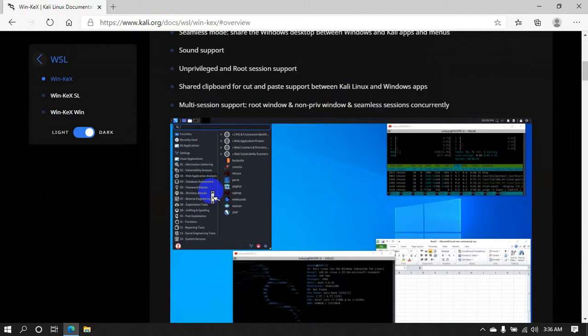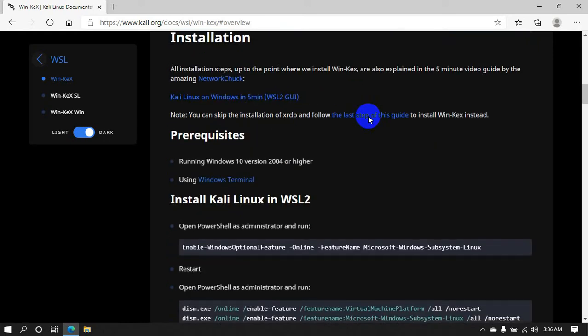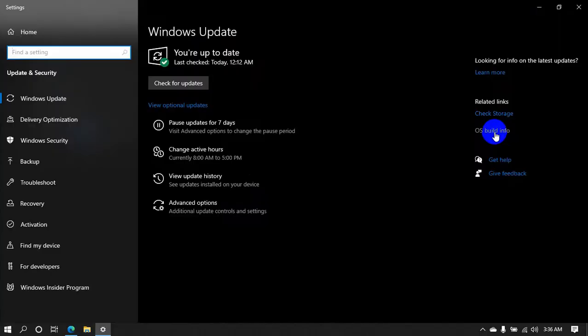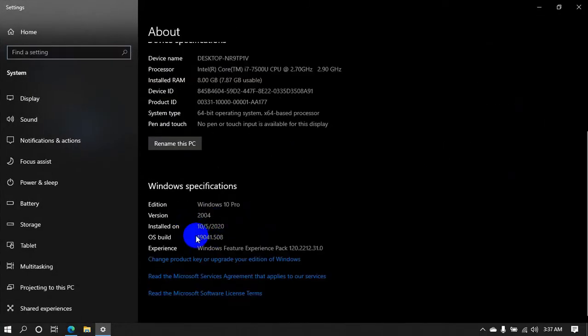So, let's get started. You can find the new features from this Kali site. Let's go to the installation part. To get started, you need to have the latest updated Windows 10 2004 build. To check your OS build, go to the Windows Update page and select OS build info, then you can find your OS build version.